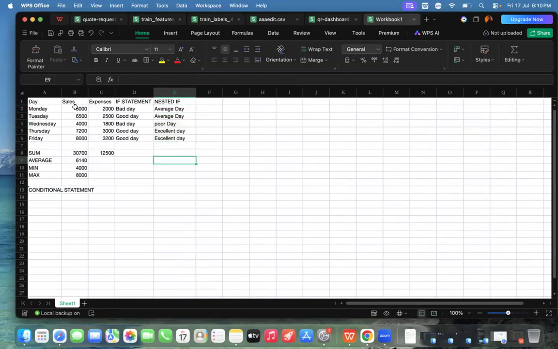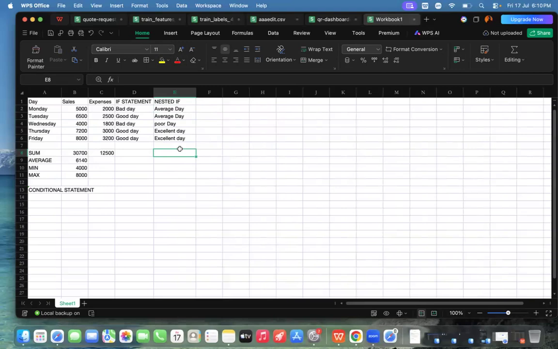So 5,000, we have average day for 5,000. 6,500 is an average day because average day is between 5,000 and 7,000. So 4,000 is a poor day, because anything below 5,000 is a poor day. 7,002 should be an excellent day because anything above 7,000 is excellent. 8,000 is an excellent day because it is above 7,000. So that is it for nested if.